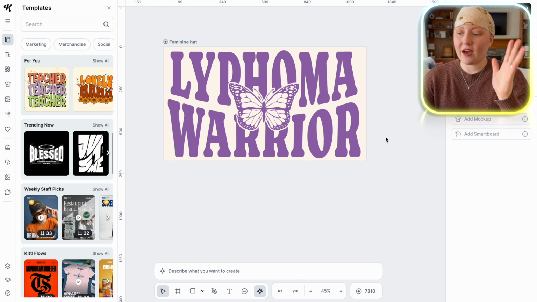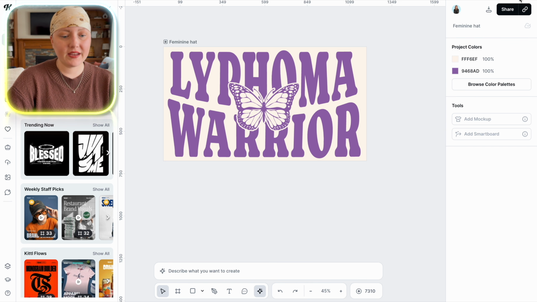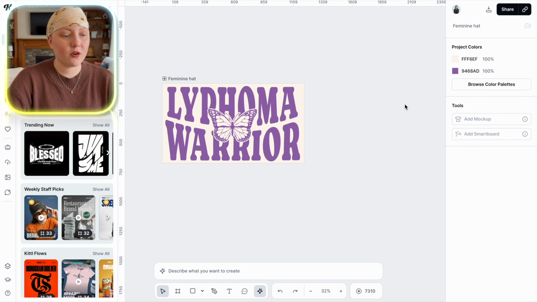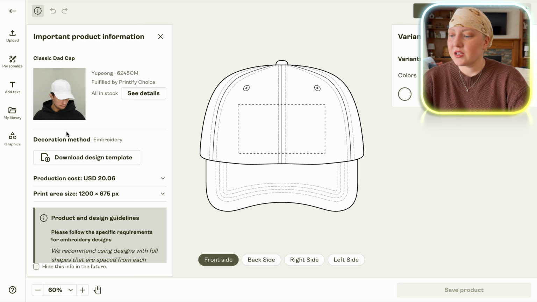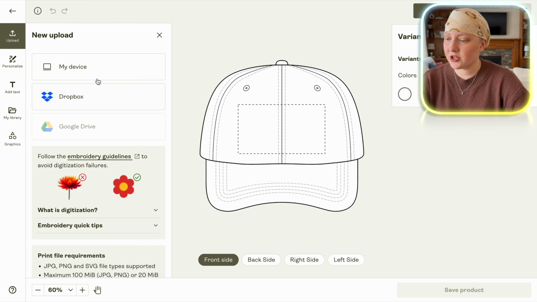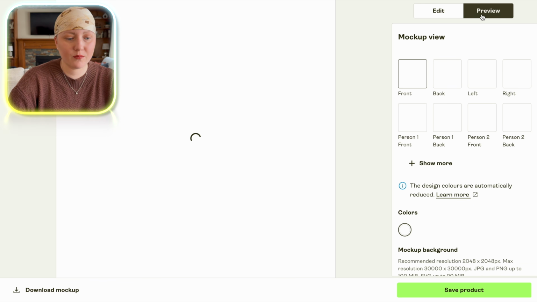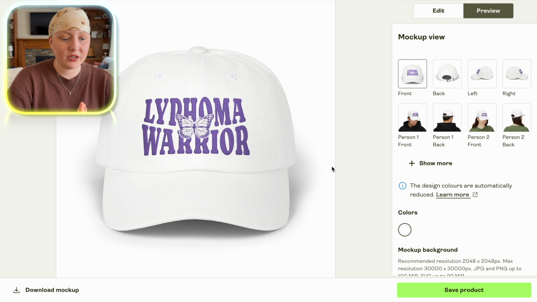So already we have a good design ready to go, and we can go ahead and download that right here. I'm going to click export, and I'm going to make sure to remove this background and download this design. And then I'm going to take it back over to our Printify account so we can start uploading it to our hat. So I'm just going to go over here to this upload section and click on my device. All right, and we uploaded that design that we just made. Now we can go ahead and preview this, and this gives us a really good idea of what this product is going to look like.